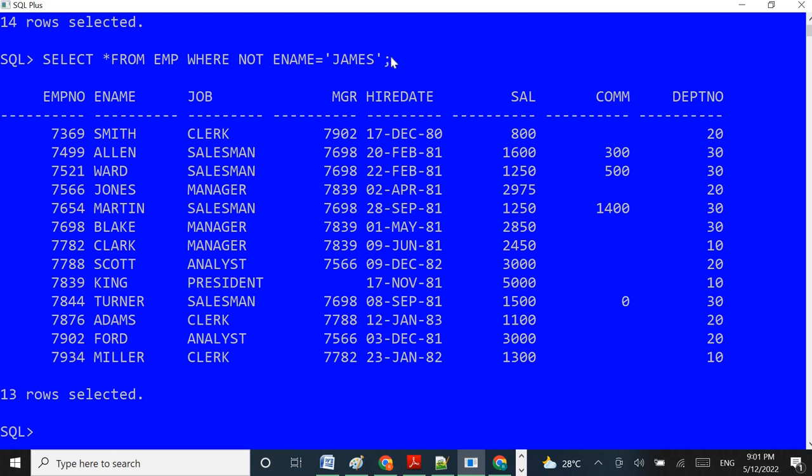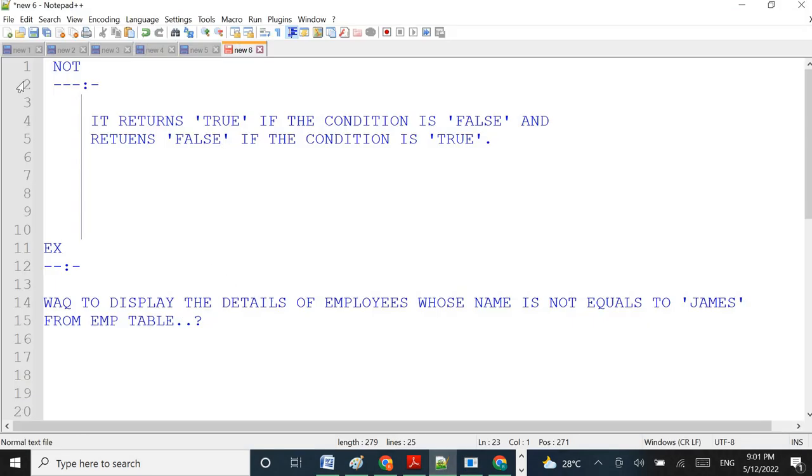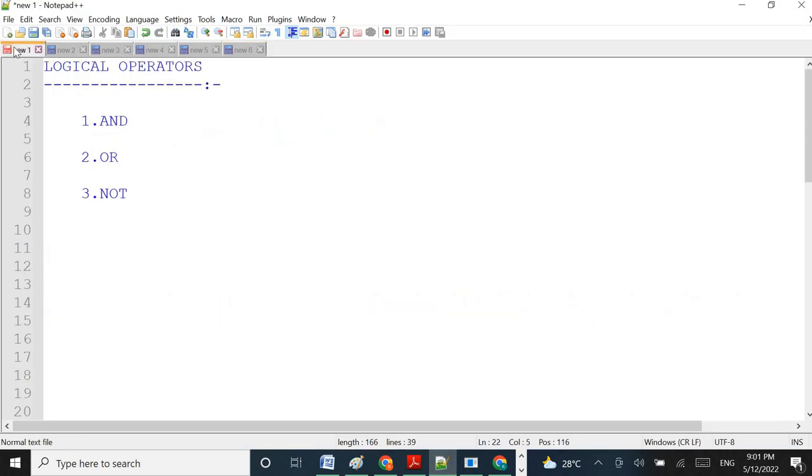So this is the meaning of this query. This is the purpose of the not operator in the Oracle database. This is the concept of logical operators in the Oracle database. This is a very simple, easy and very useful topic in the Oracle database. So I hope you guys understand very well. Thank you very much.